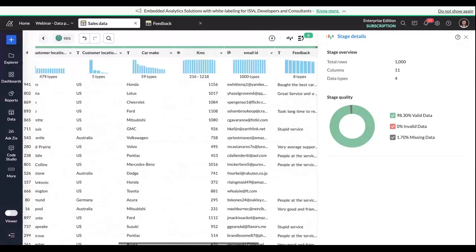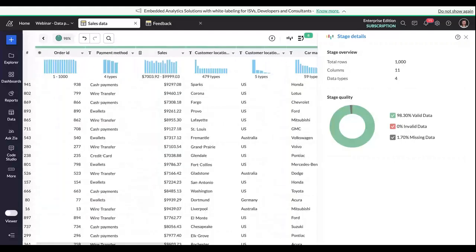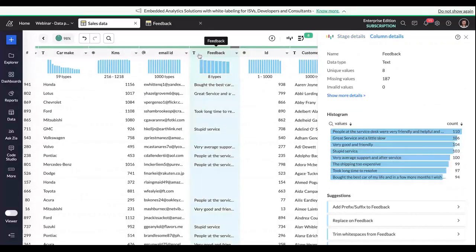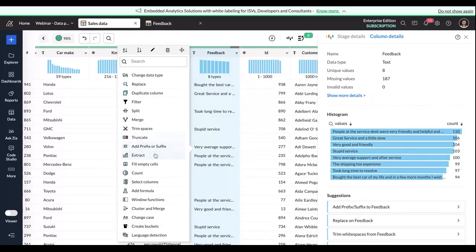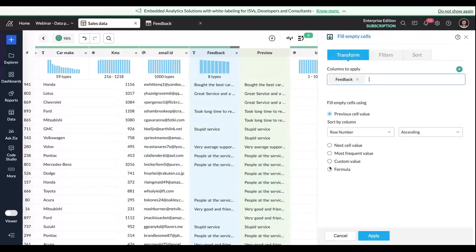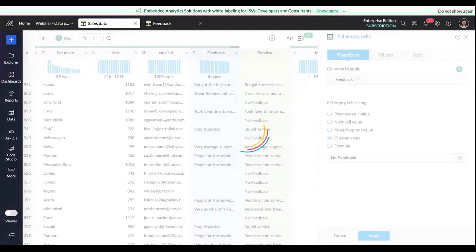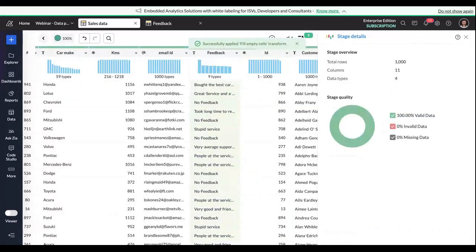Here we go. I have almost fixed this data. In the feedback column, I have some empty cells. So I'm going to fill the empty cells with the null values, or we can fill it with the custom value no feedback. So I'm going to choose fill empty cells again, and I'm going to pass a custom value. I'm just providing the text value as no feedback, and I'm selecting apply. So this is the feedback we received from the customers.